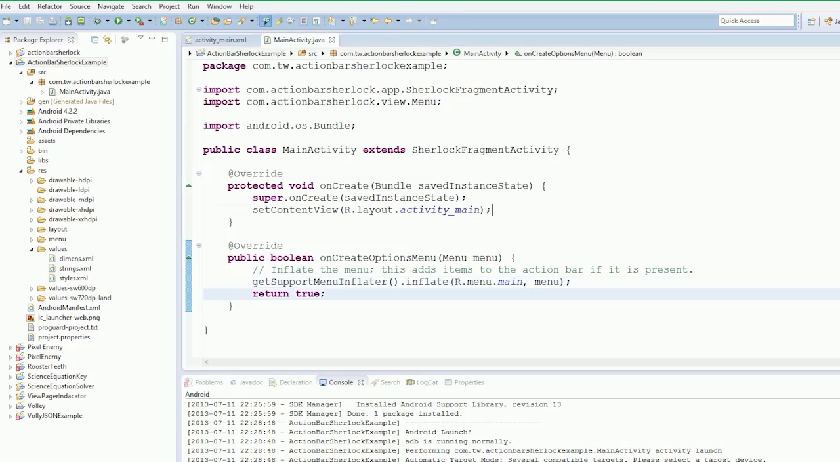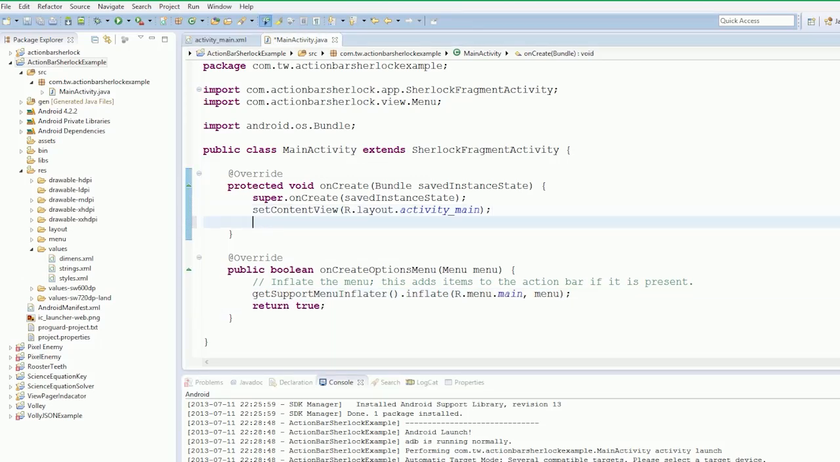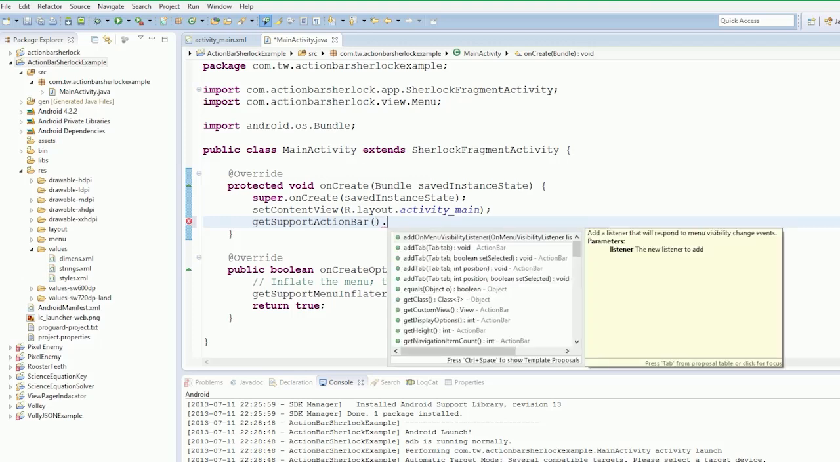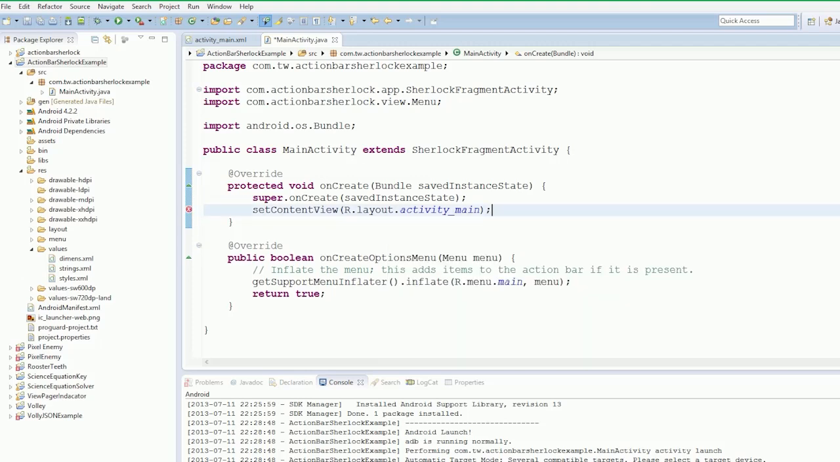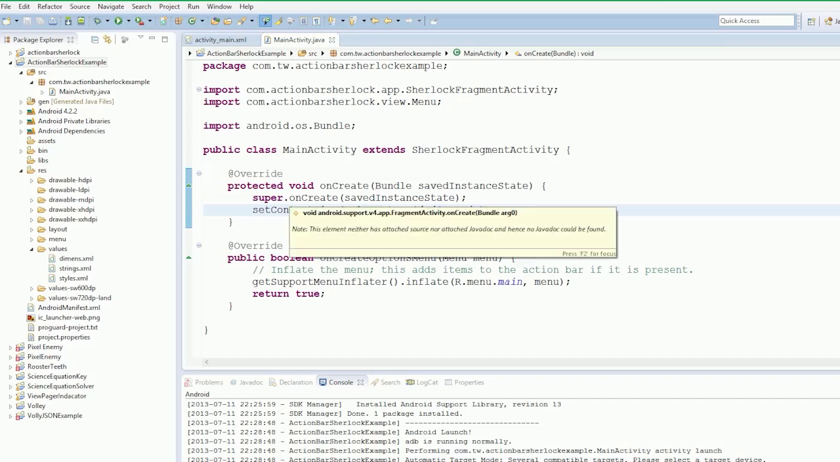Now, if you want to modify something on the action bar, the call is getSupportActionBar dot whatever you need to do, and that's it. Done. That's ActionBarSherlock in a nutshell, guys. It's an amazing library. You should be using it.